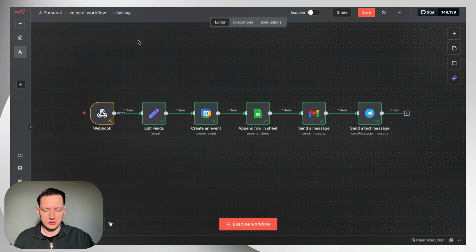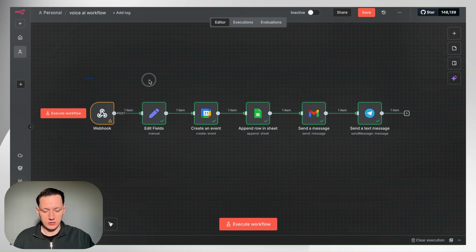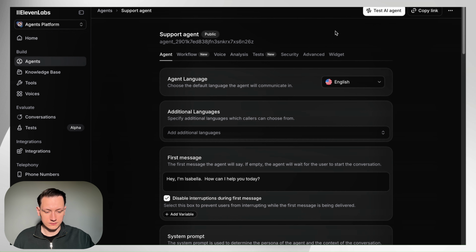First of all, let me show you how it works. Here's my agent in ElevenLabs, and here's the workflow in n8n. Let's test it.